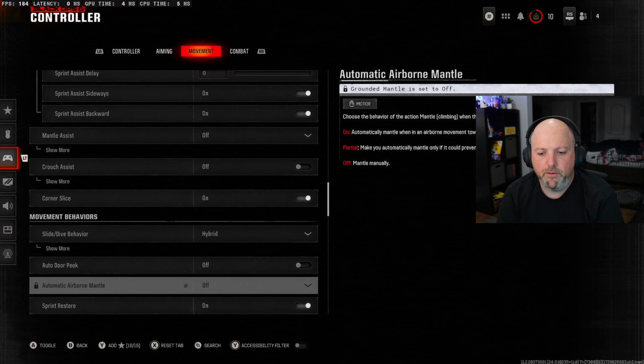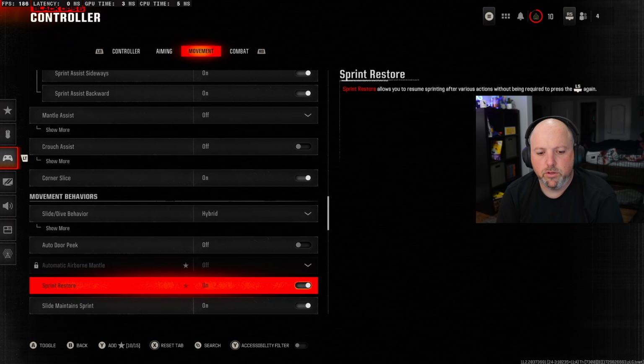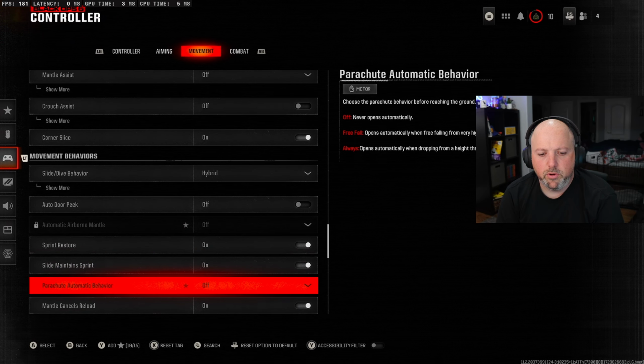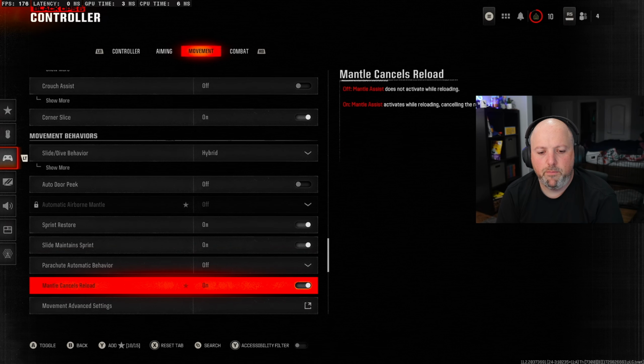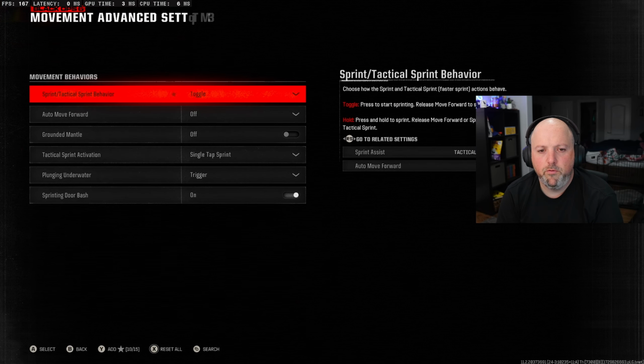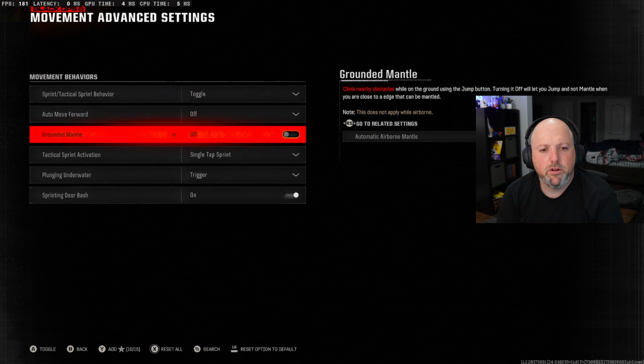Auto door peek off. I go automatic airborne mantle off, sprint restore on. Slide maintain sprint on. A lot of this stuff is already built in by default. Parachute automatic behavior off. Mantle cancels reload on. And then the movement advanced settings. The only thing I change in here is the grounded mantle. I turn that off. I don't want to mess with that.